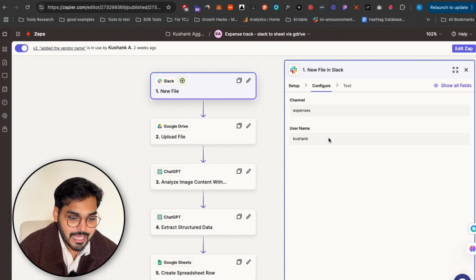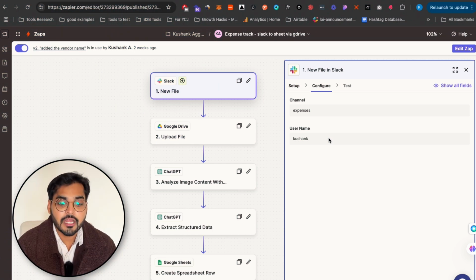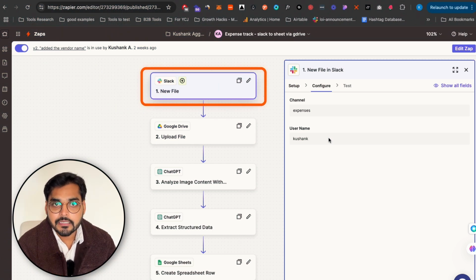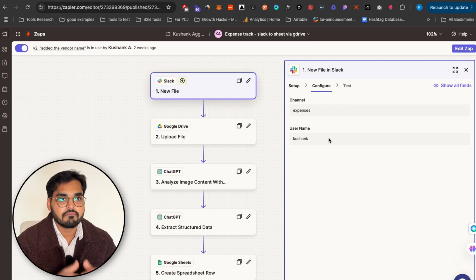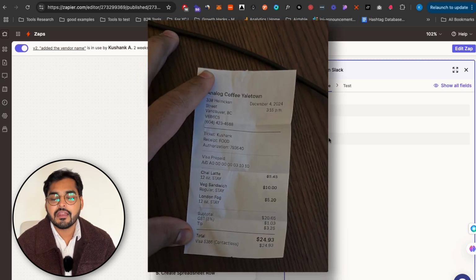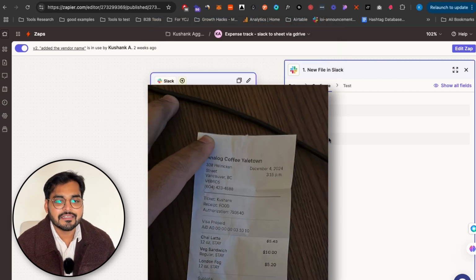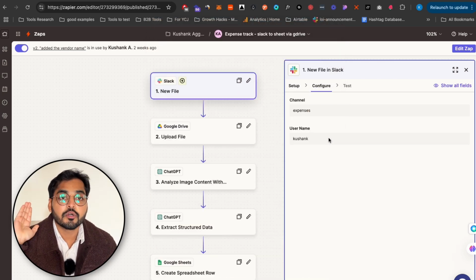So we're going to be using Zapier as our automation platform. And our first step is going to be using Slack. This is completely optional. This is just a workflow that I like, that every time I'm out somewhere, I go for a coffee or have a business lunch, and I take a picture of my receipt. I just add that to Slack. It's easier. You can totally skip this step and upload directly to Google Drive.